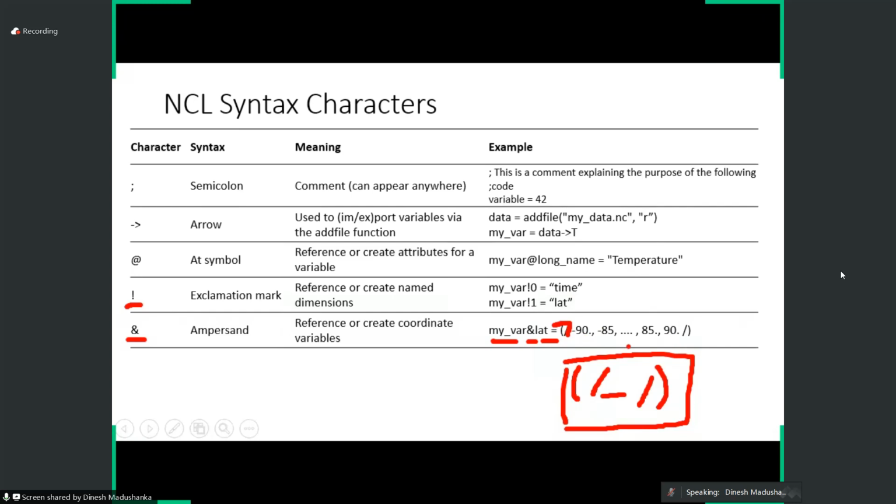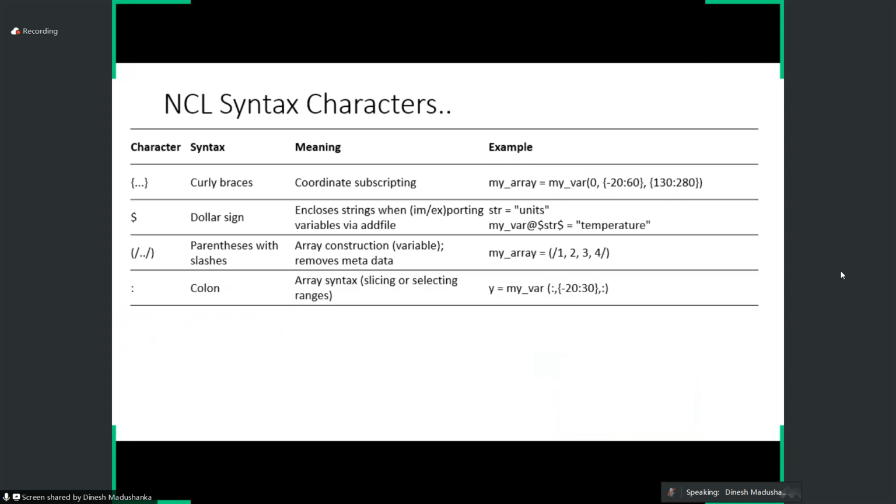So the next one is curly brackets. Whenever we need to do subscripting, like I talked to you about yesterday, you use them. If you have a data set of a large region, like a global-scale data set, but you need to focus on specific latitudes and longitudes, you can use these curly brackets whenever you are going to make a subscript.